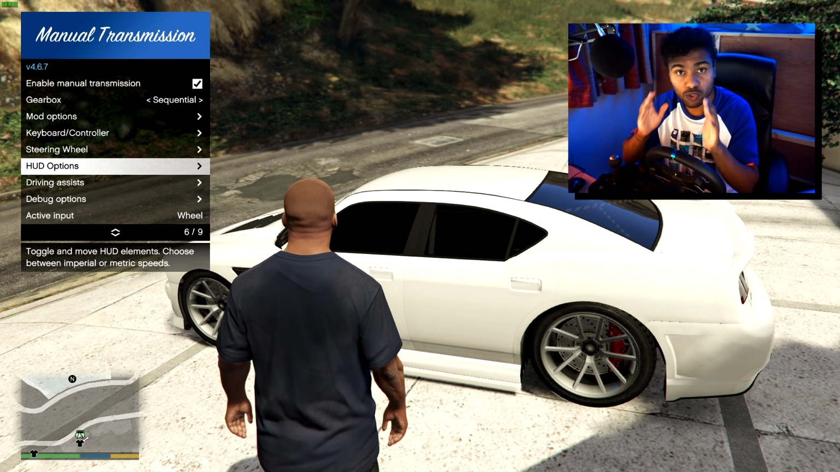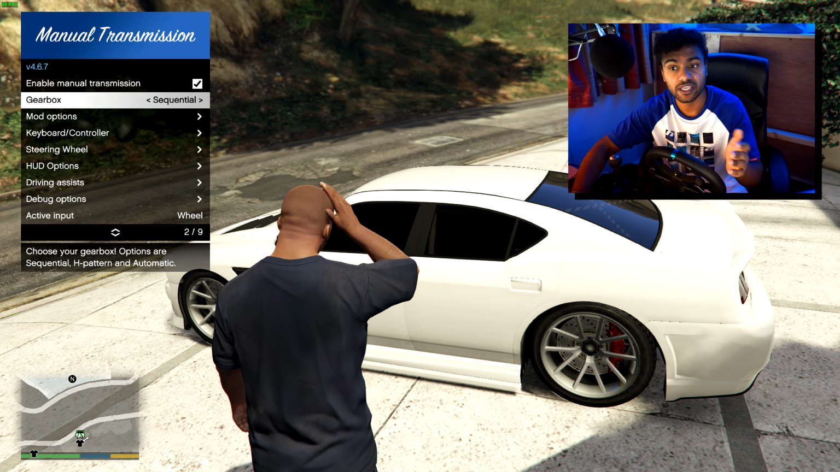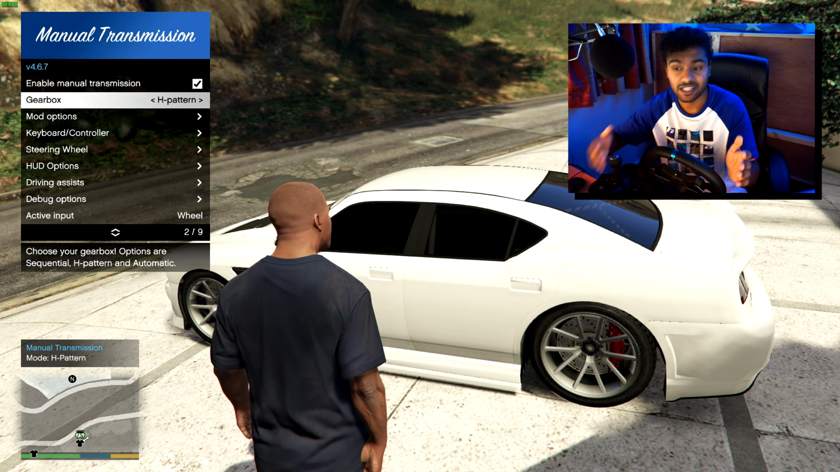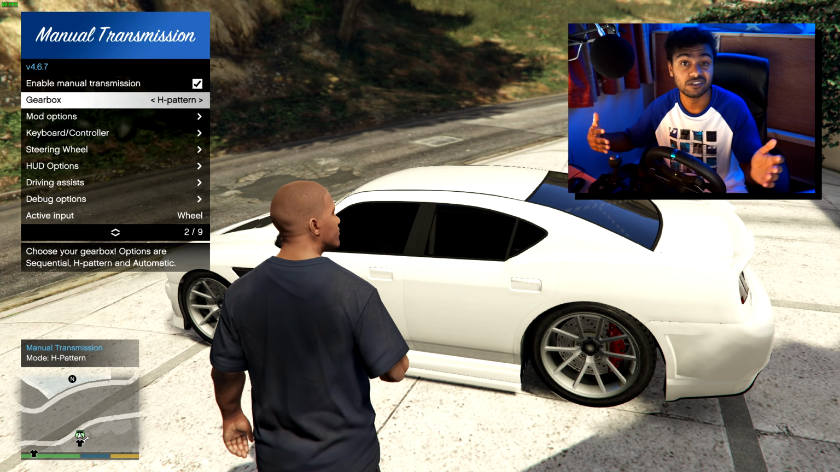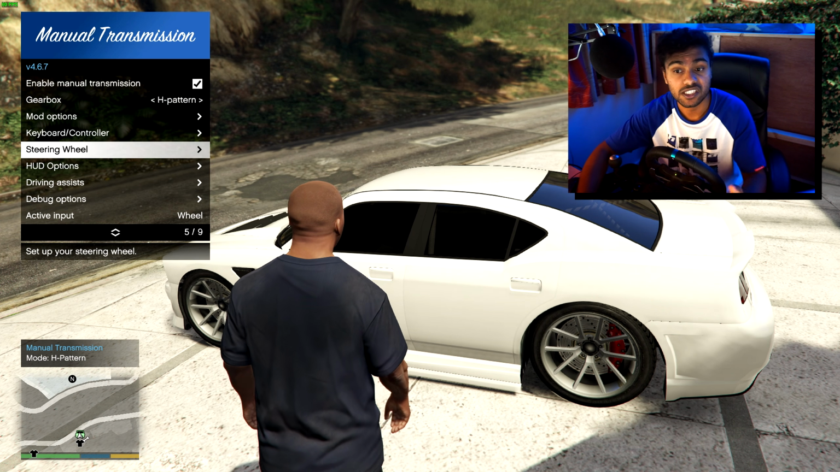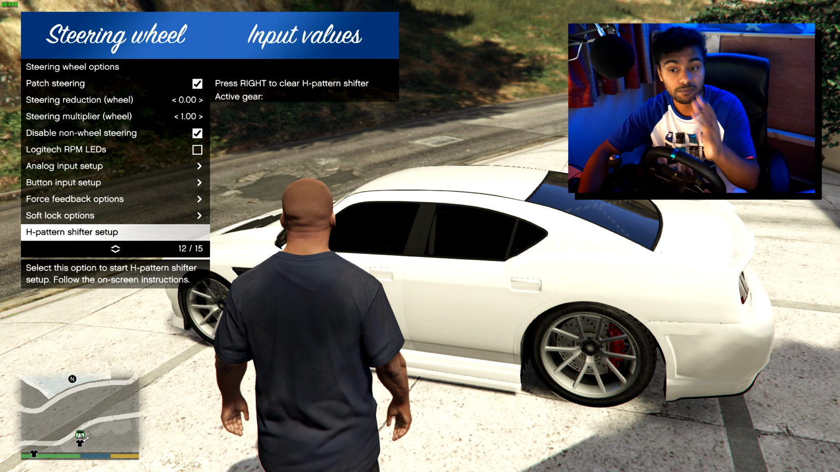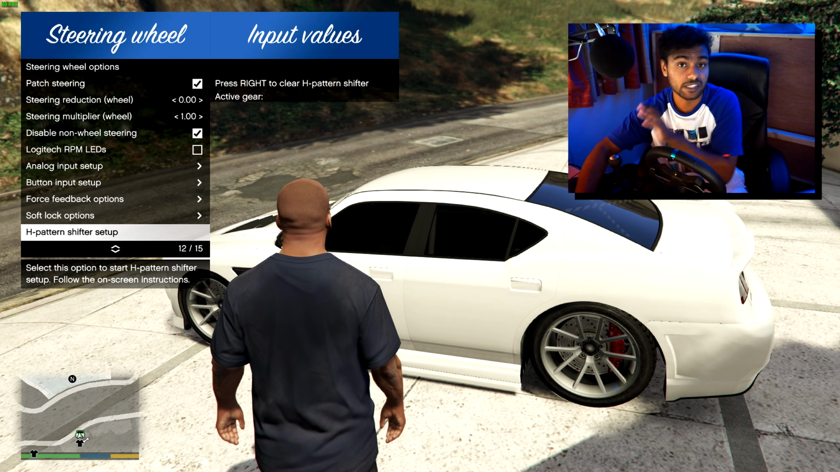Now if you actually want to use the stick shift, the shifter here, first thing you want to do is change the gearbox to H pattern. That's what this is, because it's kind of like an H even though it's not, but whatever. So you want to go down to steering wheel once again, keep going down to H pattern shifter setup. That's how you set up this.